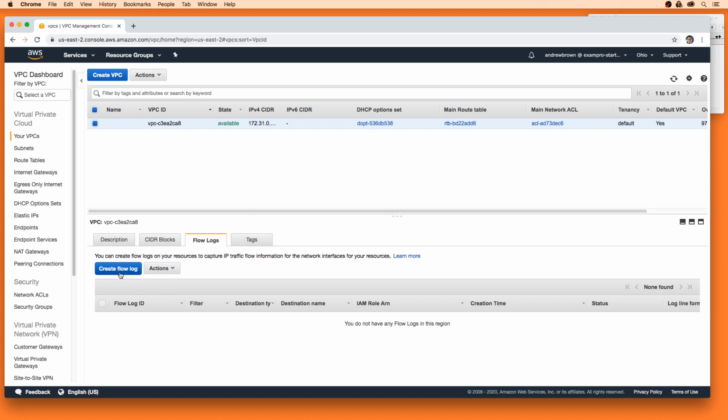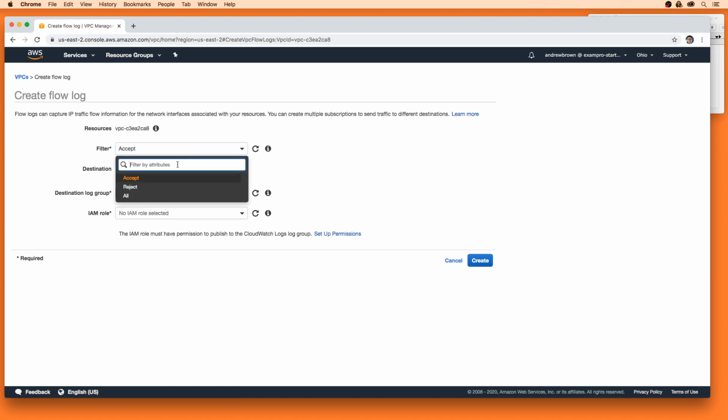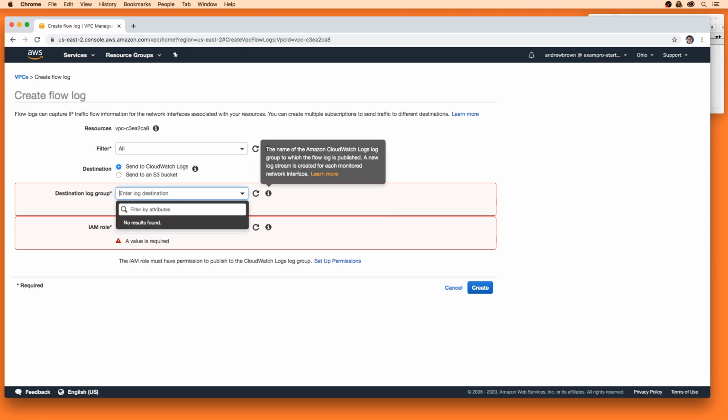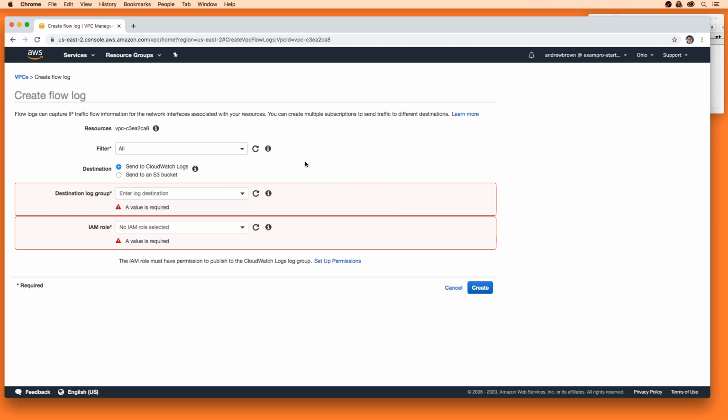So here I'm in Ohio. I'm going to hit the create flow logs here, and I'm going to set it to all. I want all, both rejected and accepted traffic. And it can be set to CloudWatch logs or S3 bucket. I'm going to let it go to CloudWatch logs because that seems fine to me. And it seems like I need to create one here. Maybe I just have to fill in the name.